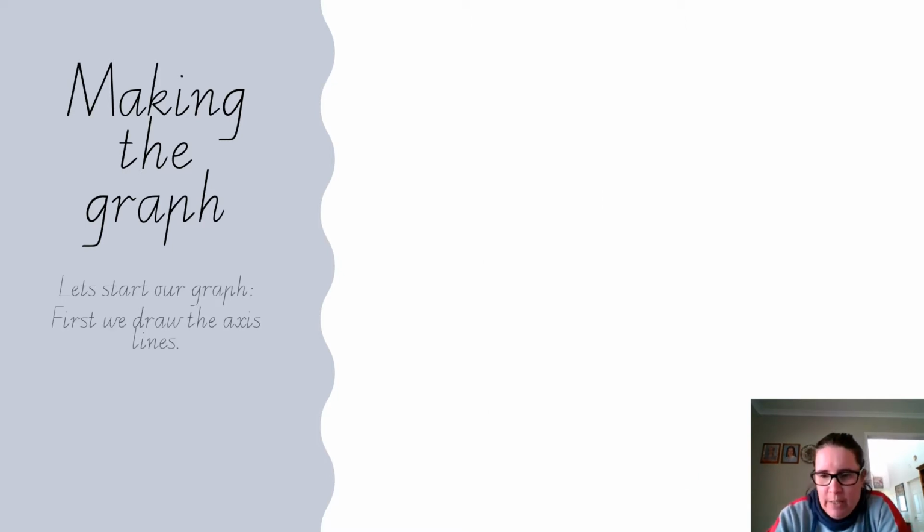So here we go. We are going to start making our graph. The first thing that you have to do is draw the axis lines. You're going to use a ruler or something with a straight edge, and you're going to draw yours. I'm going to do mine on the computer, but it's the same idea. First of all, I'm going to draw my axis line that is vertical, which means it goes up and down. So here is my pen. And because I'm doing it on the computer, I don't have anything to keep it straight.